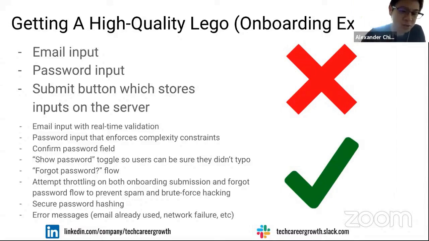Similarly, a show password toggle. This is a feature on a lot of onboarding flows. If you really want to, you can look at what you've actually typed in to make extra sure you didn't typo. Of course, a forgot password flow, because people are human. Not everyone uses a password manager. If you've forgotten your password and you don't have this flow, you're locked out of your account, right? You don't want that to happen to a production user. And I'm not going to go through the rest of them because it'll take like a year.